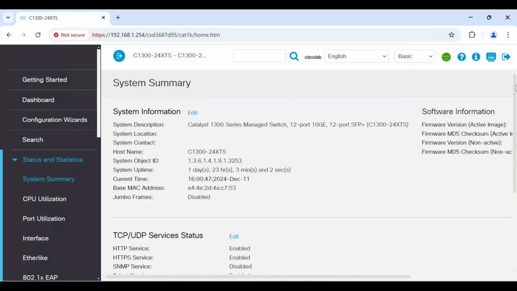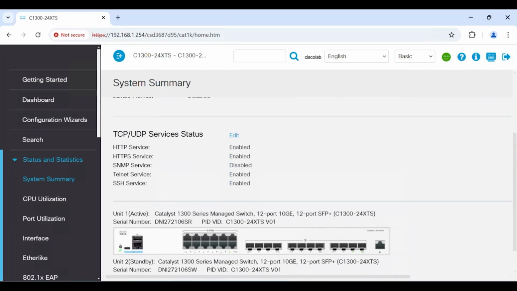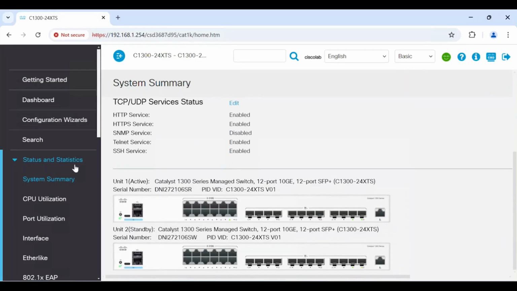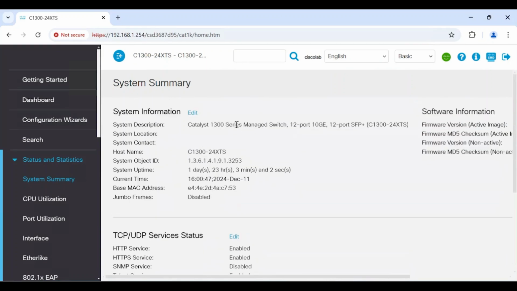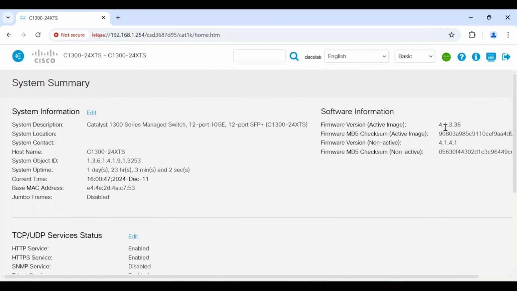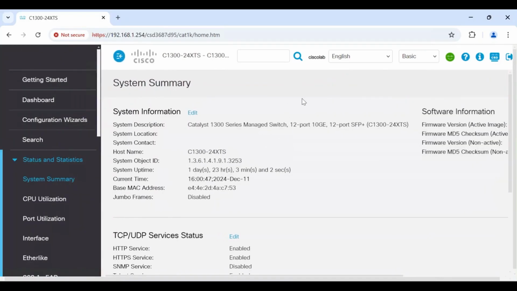Log into your stack. In the Status and Statistics menu of the Switch Web User Interface, the System Summary section will display the stack details. In this example, these two switches are part of the stack. The current active firmware version is 4.1.3.36, which is not the latest version available.